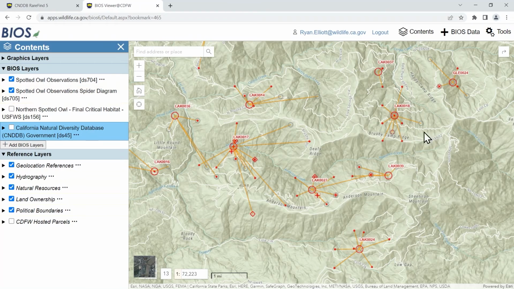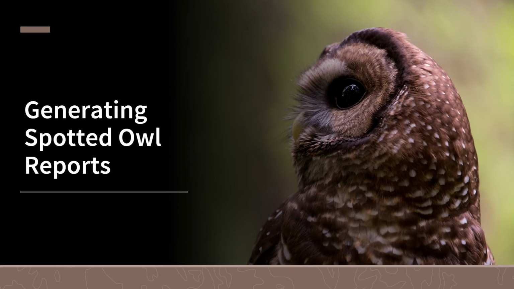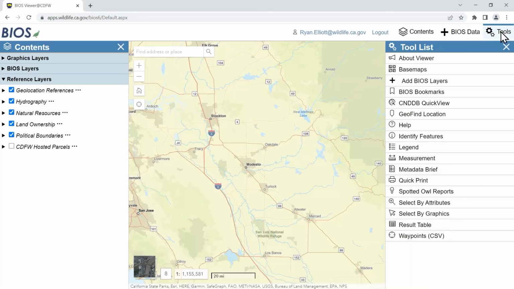Want to include spotted owl information in a report? You can use the Spotted Owl Reports tool to produce PDFs with lists of sites and observations in your search area. Let's demonstrate how to use the Spotted Owl Reports tool in the BIOS viewer.